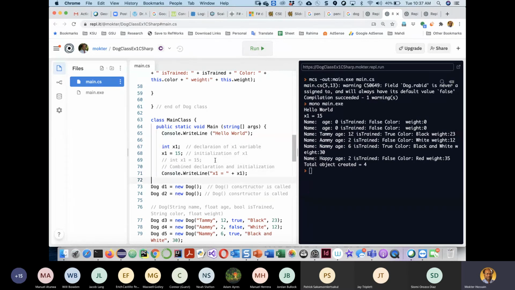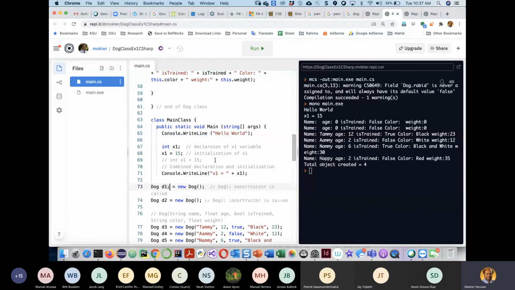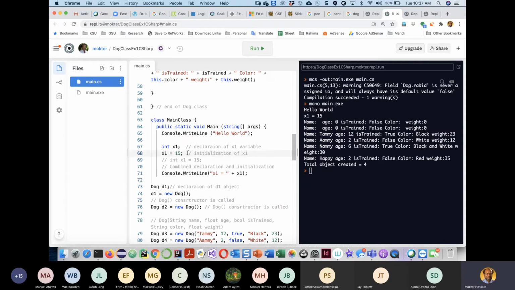Similarly, in creating a dog object, we can say like this: declaration of d1, so here d1 is an object, and initialization of the d1 object.